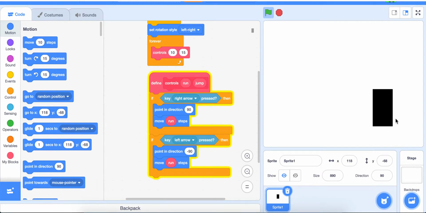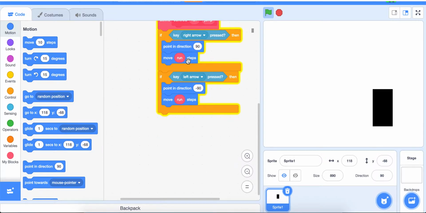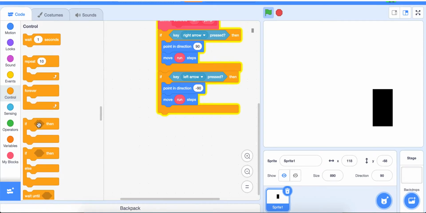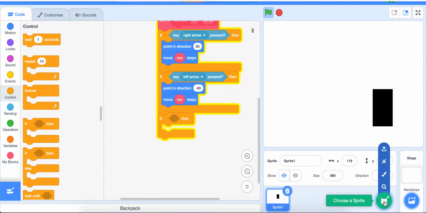Our platformer game. This is part 2 if you didn't know, so I'm going to jump. Didn't sound how it's supposed to. Okay, so you're gonna get if then. Oh yeah, I have to make a ground too.